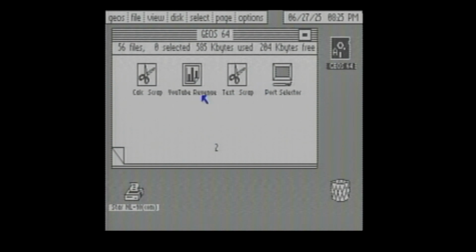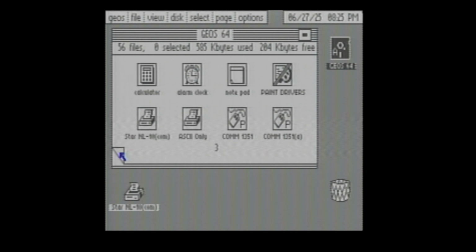And then all these different scrapping things. So this is for text scraps, calc. So this is your scrapping for your spreadsheets. And then I have my YouTube revenue. I'm actually doing different spreadsheets and graphs and things like that in here to do my YouTube revenue. So pretty cool. Now you can still use this old stuff for modern day stuff that you're doing.